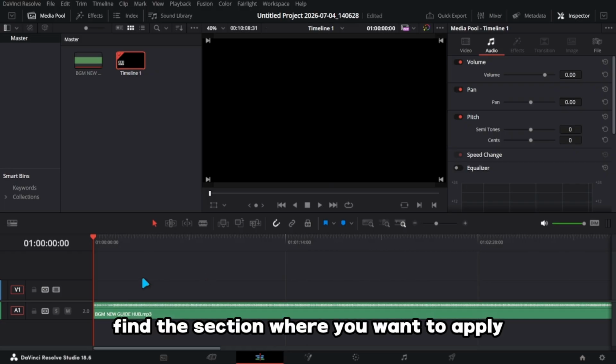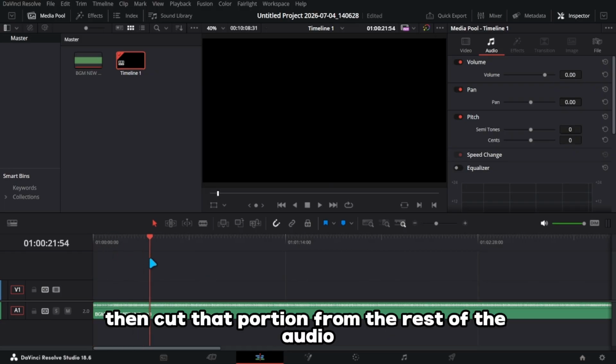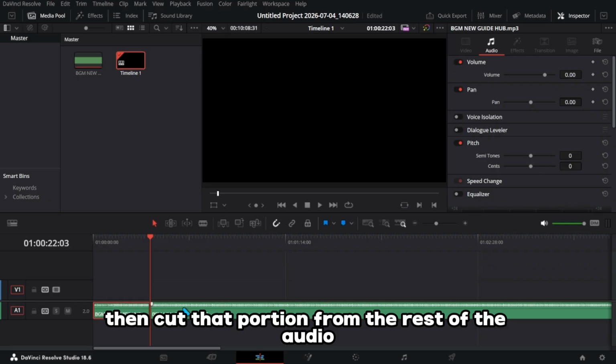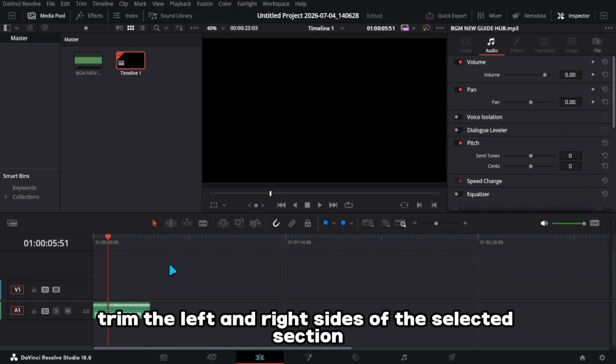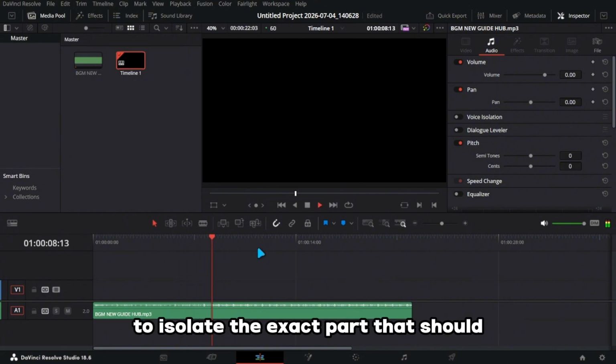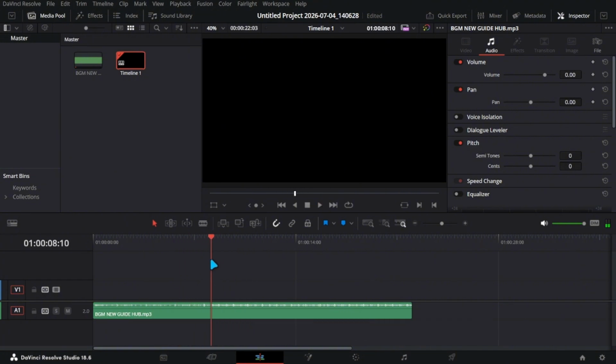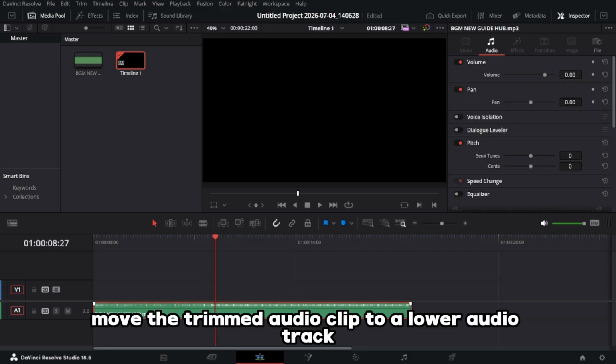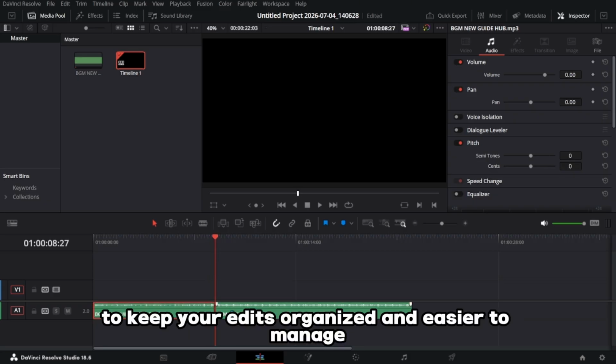Find the section where you want to apply the echo effect. Then cut that portion from the rest of the audio. After making the cut, trim the left and right sides of the selected section to isolate the exact part that should receive the effect. Move the trimmed audio clip to a lower audio track on the timeline to keep your edits organized and easier to manage.